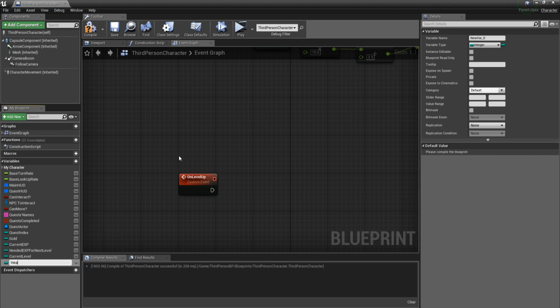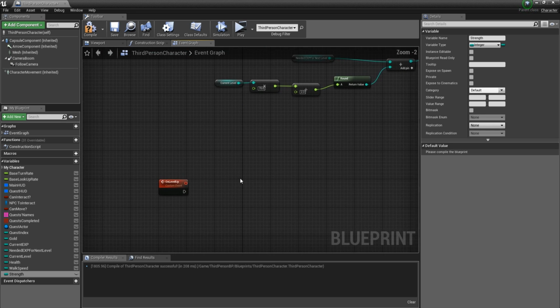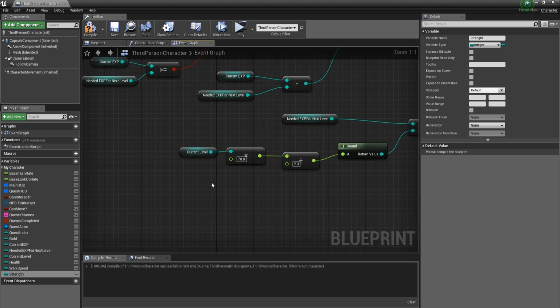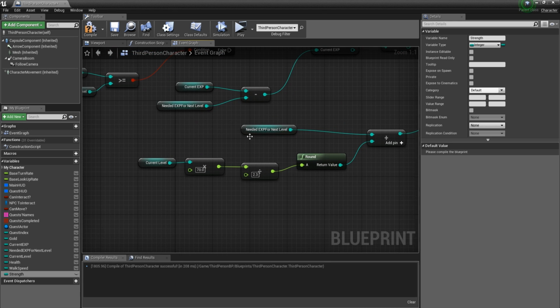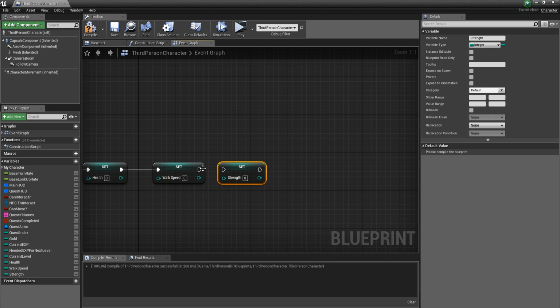So the first one is going to be health, the second one is going to be walk speed, and let's say the third one is going to be strength. And then again I'm going to come up with a formula that is going to increase this based on the current level and maybe the needed experience for the next level. But first I'm going to set all of these in here, not yet the values though.